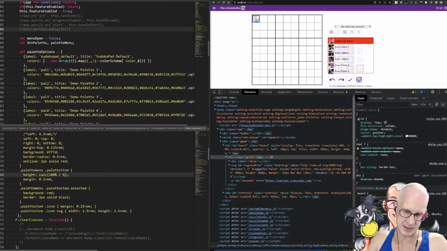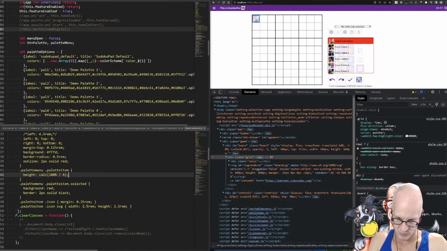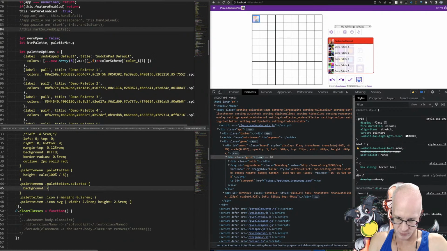Because I want the height. So I want a padding inside, but then the border needs to be inside the padding. And okay, I'm gonna make myself crazy here, so I'm not gonna do that. Select it. We're just gonna do background.